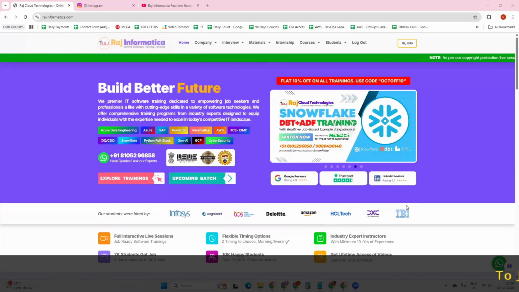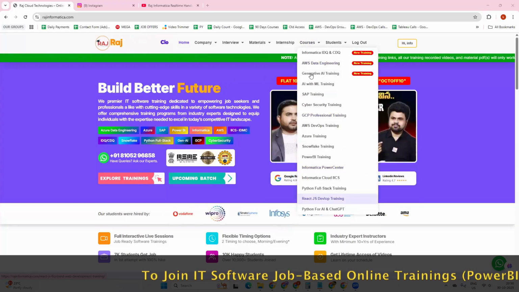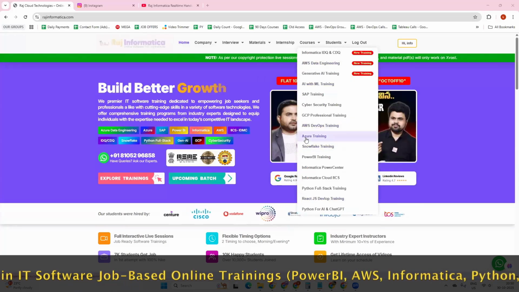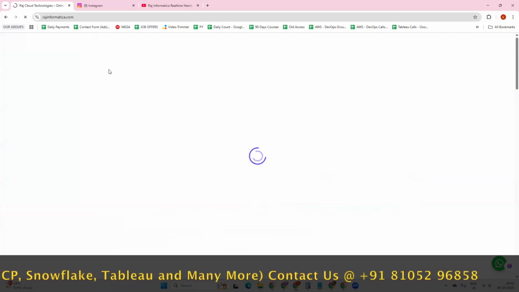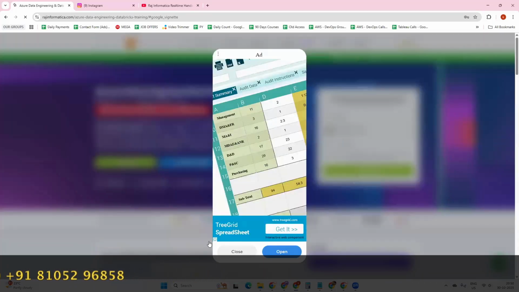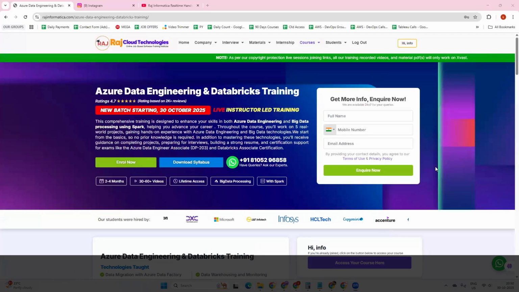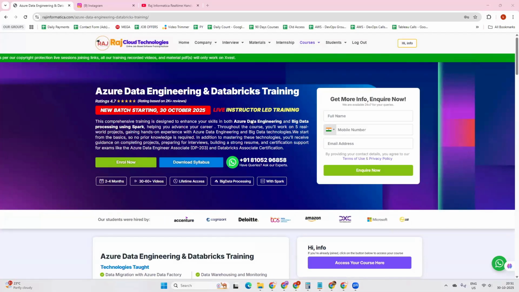So let me get into the complete Azure course today. You can see the courses section here. These are the listed courses we have, and you can just select Azure training here. This is the page where you can get the complete information about Azure Data Engineering and Azure Databricks.